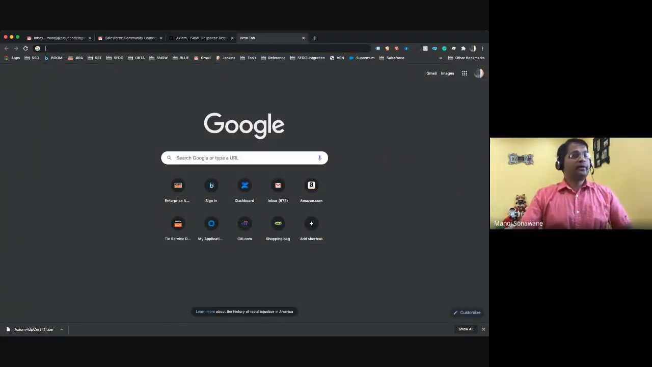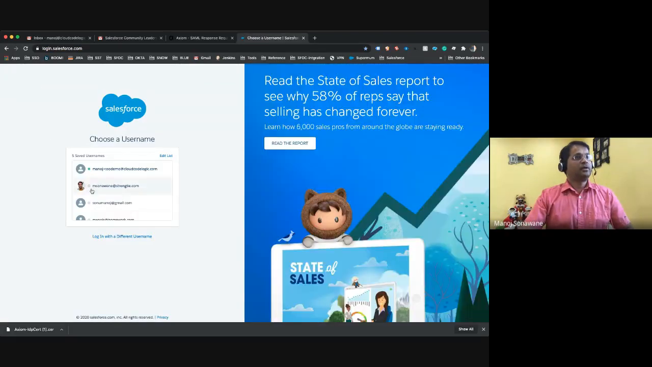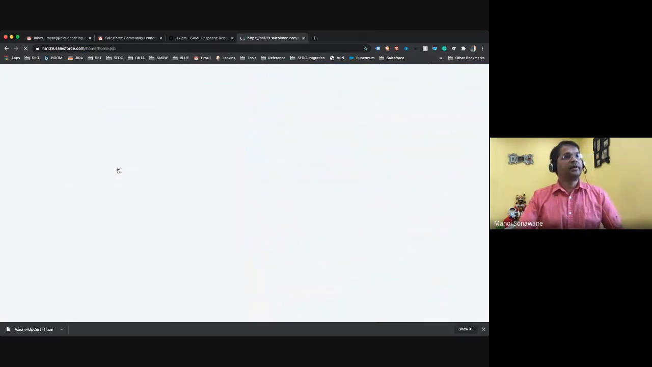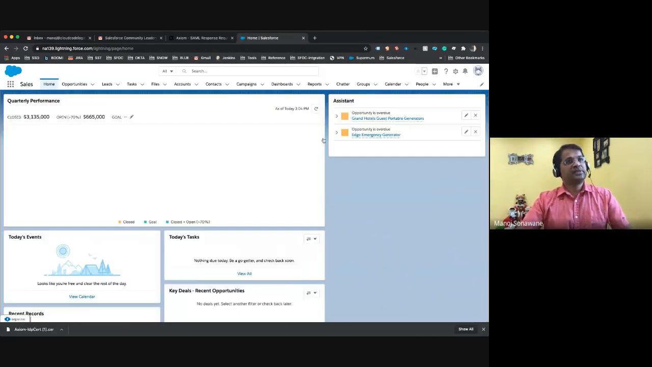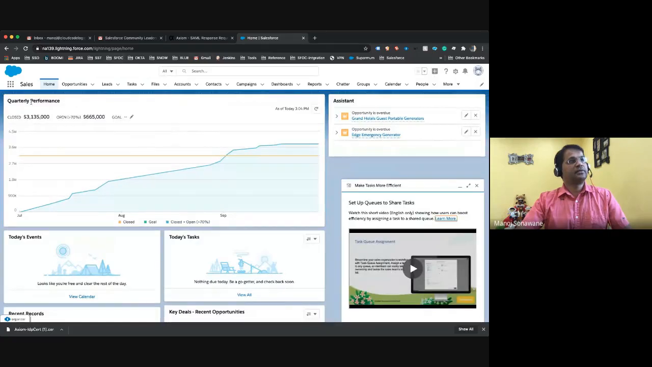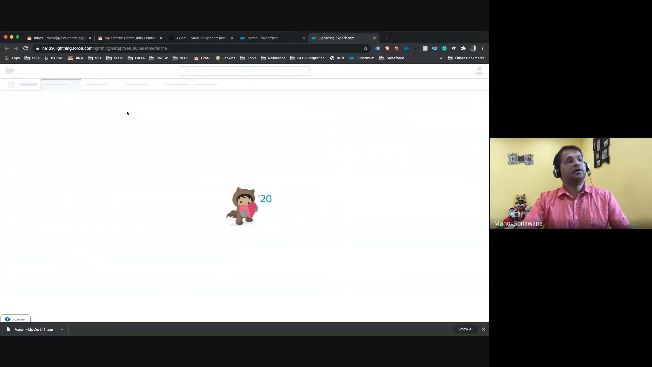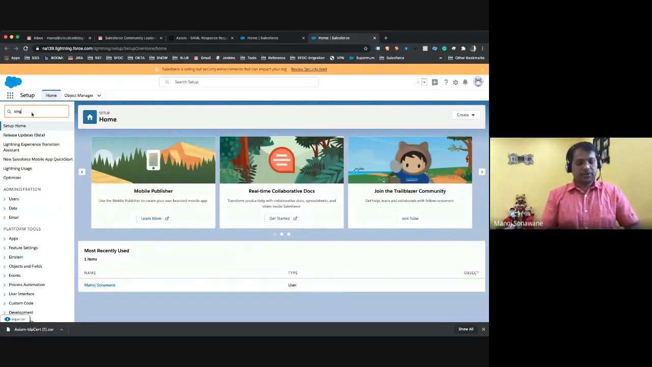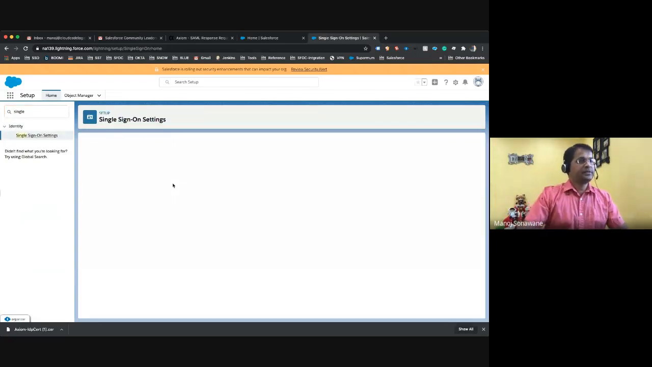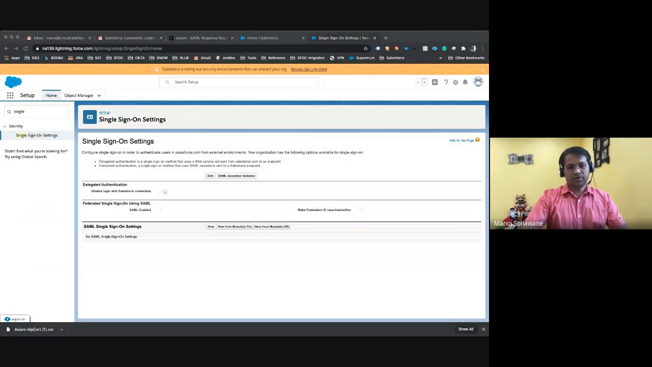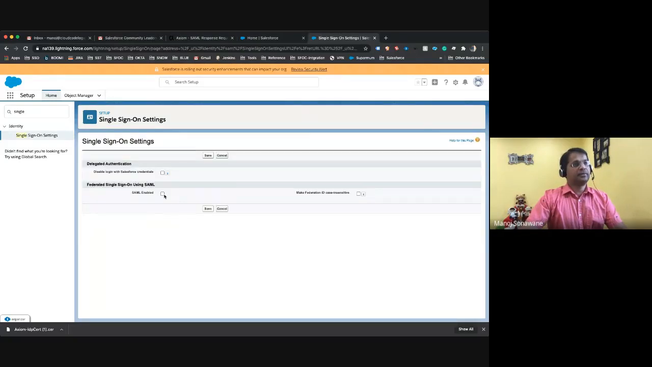So I log into my Salesforce org. This is my freshly created dev org, and it doesn't have any single sign-on authentication set up. I'll go to Setup here and search for single sign-on. There are more folks joining, so I'll just allow them to be added. Here, the first thing I need to do is enable SAML, enable single sign-on using SAML. That's step number one. I don't have anything here, so I'll just enable this.